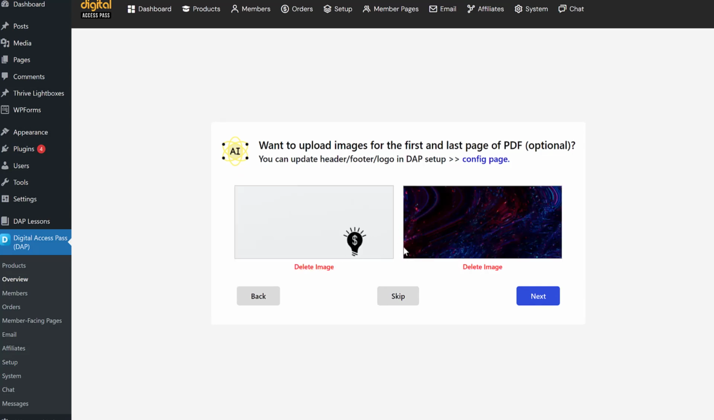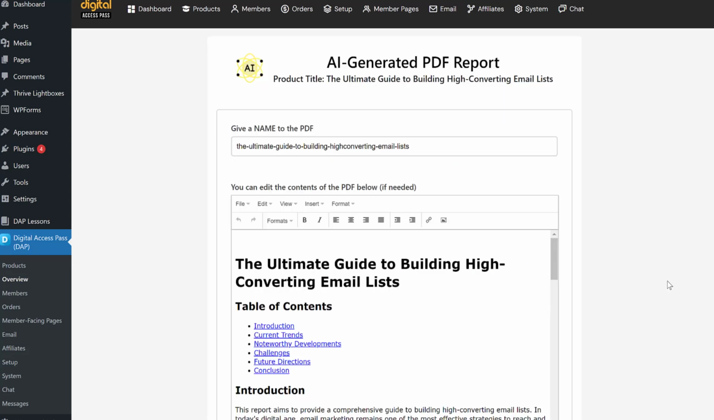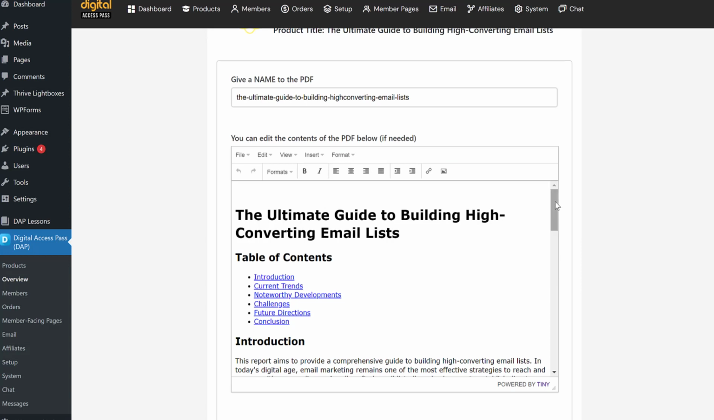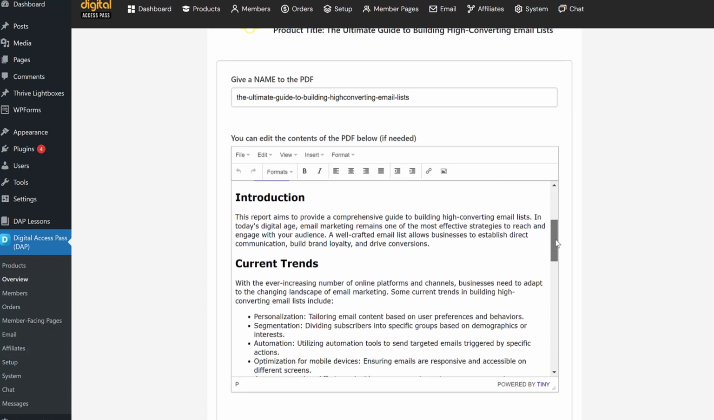So I have uploaded these images here. Next. That's it. So DAP has used AI to create this report. You can see this is how it looks.